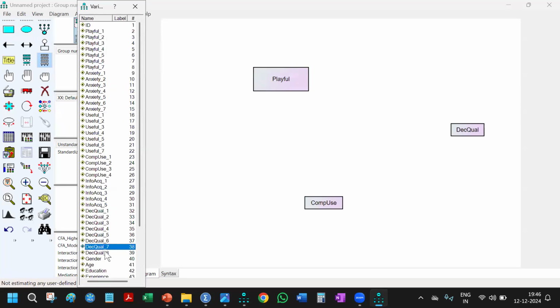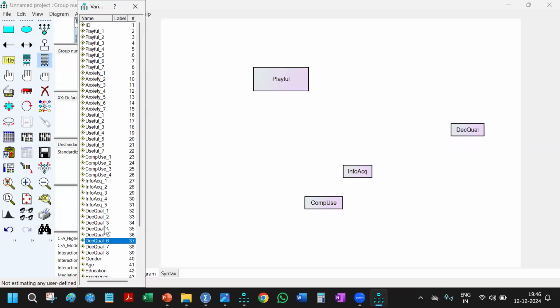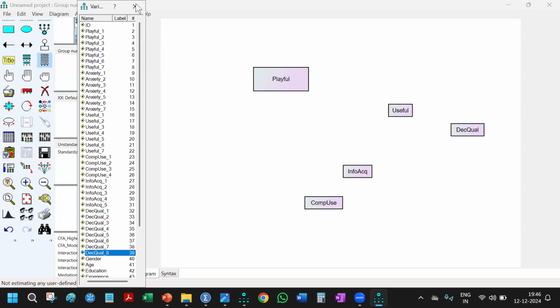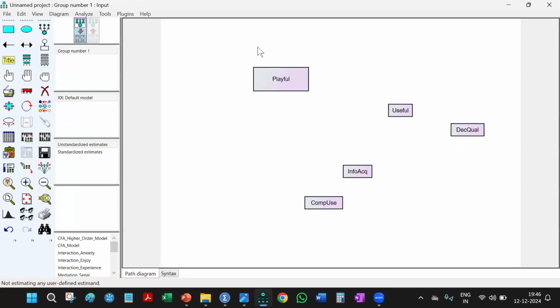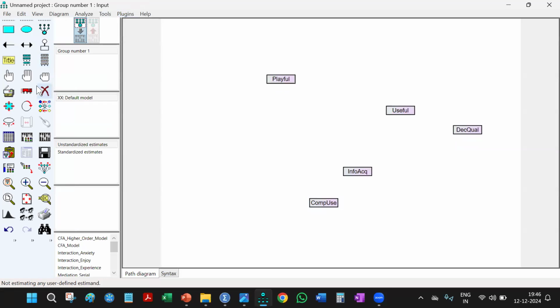Also you can drag. Then we have info acquisition. Okay, point, click, and drag info acquisition. Then we have compute useful. Anxiety I don't want to bring because anxiety is a moderating variable. So right now I don't want to bring it. Now we can resize this. How to resize? Go to plugins, resize observed variables. Okay, we resized it. Using this red color track, we can, I think useful is on the top.